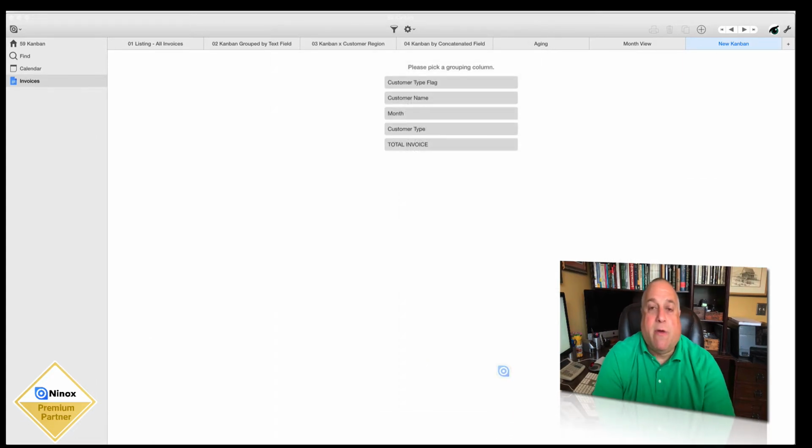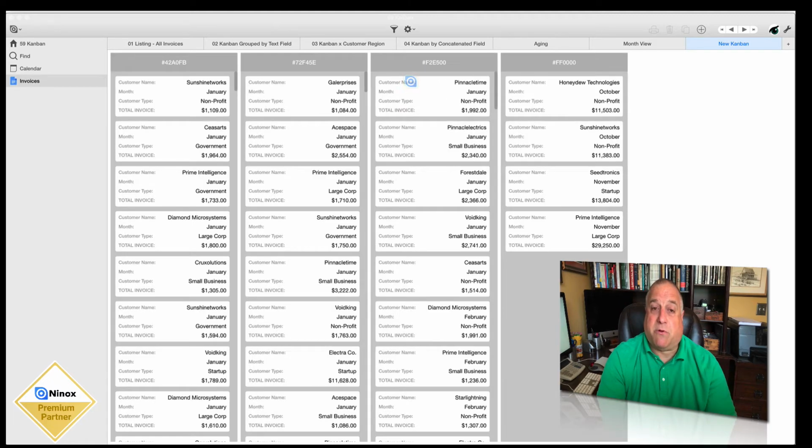At this point, we have identified what is going to be on each card in the Kanban. We must, however, tell Ninox what the lanes represent. How do we categorize or differentiate one group of records from a different group of records? And our options are the fields that we have included in the previous step in the view. And as I said, I want to group or bundle my records according to their customer flag, that color coding that we use for each customer record.